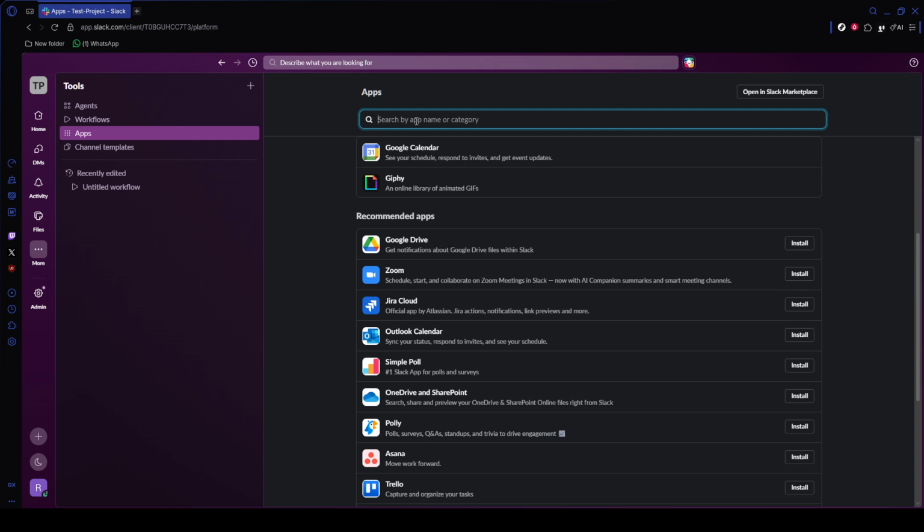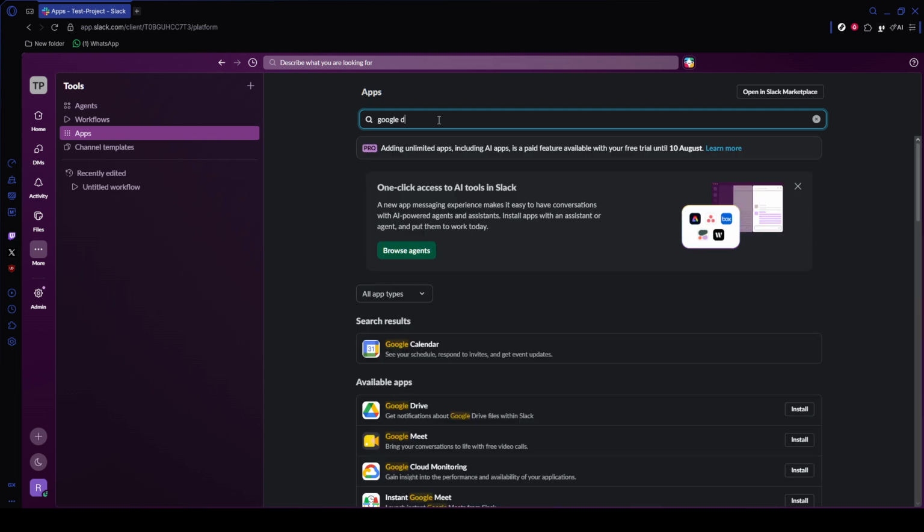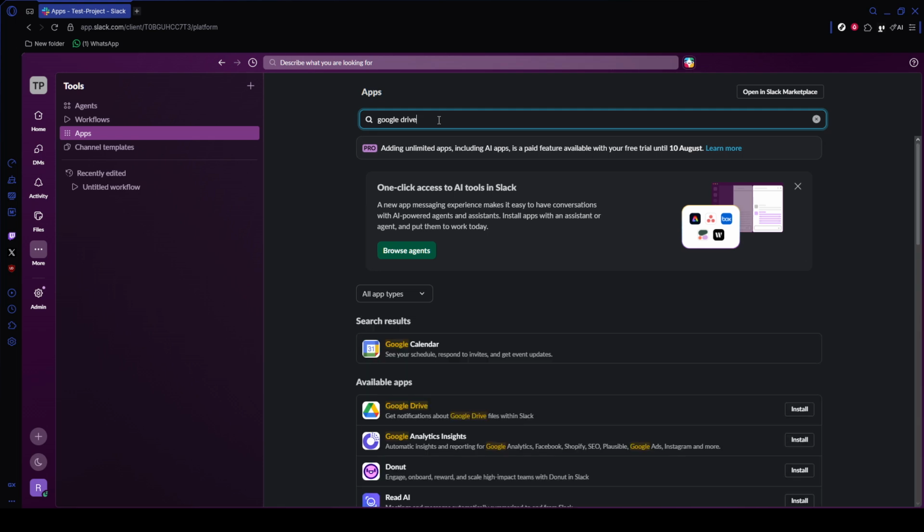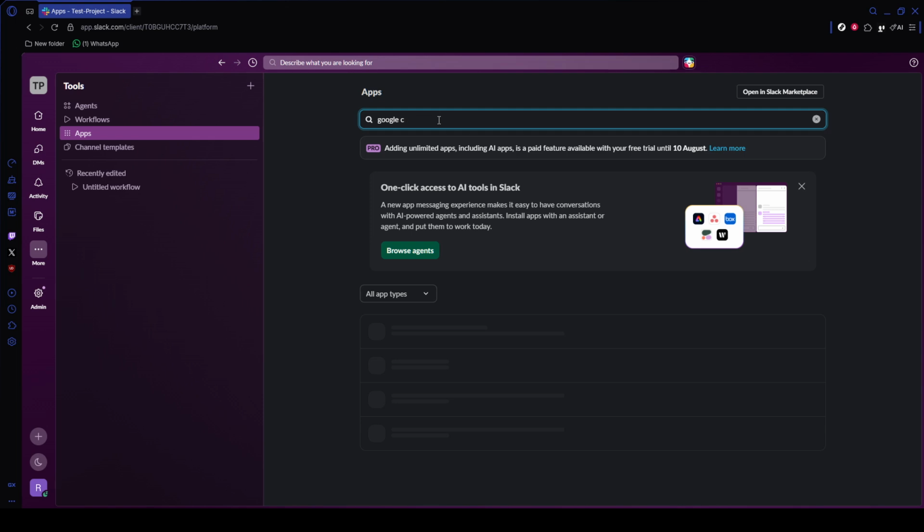Turn on the option to activate incoming webhooks, then scroll down and choose Add New Webhook to Workspace. Slack will ask you which channel should receive the alerts, so select the channel you want to use and approve the connection. After that, Slack will generate a webhook URL. Copy that URL because you'll need it in Grafana.